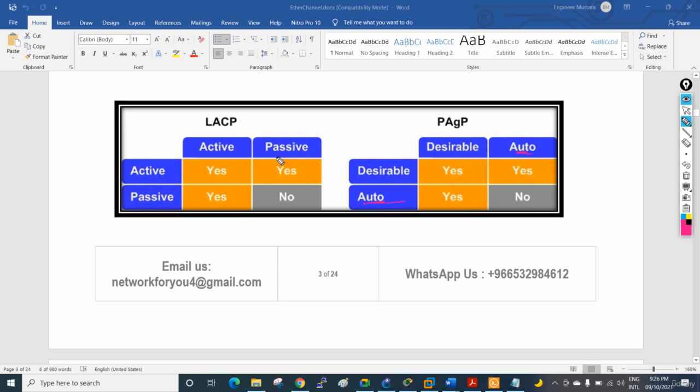Now just remember, whenever we are configuring, we need to use active-active, or active-passive, or passive-active, but we should not use passive on both sides or auto on both sides. First of all, both sides should be the same protocol, not one end as LACP and the other end as PAgP. Both sides the same protocol, and then we need to use this category. If we use both as passive, it will not form. We are going to check that when we do the lab. So now we have the idea of how we can do it.